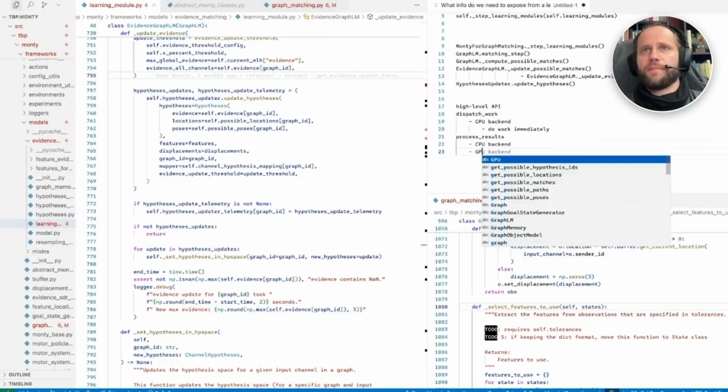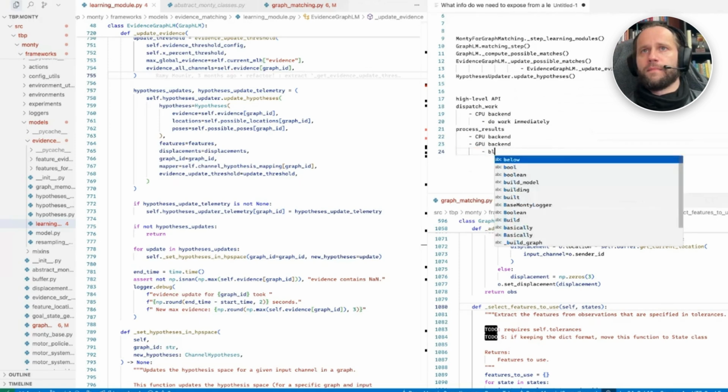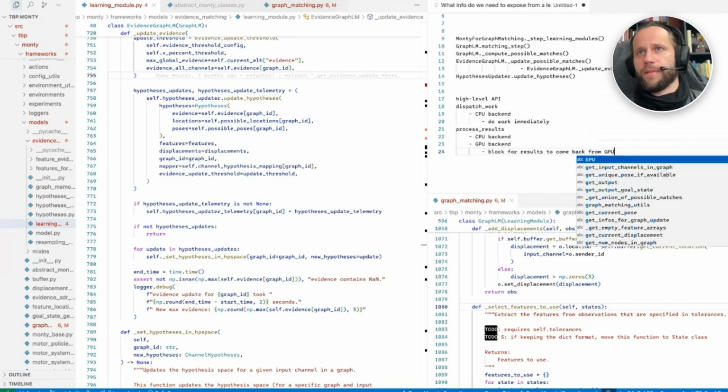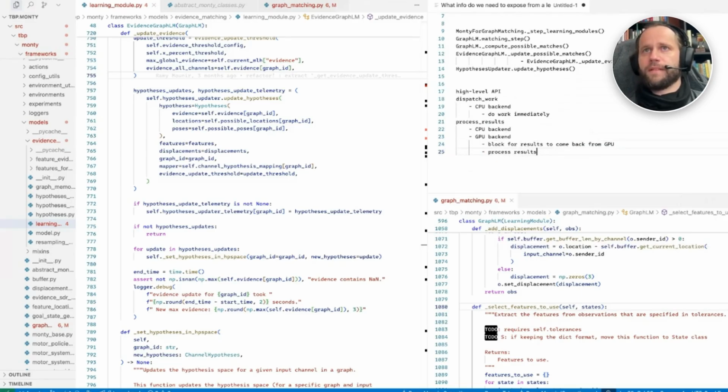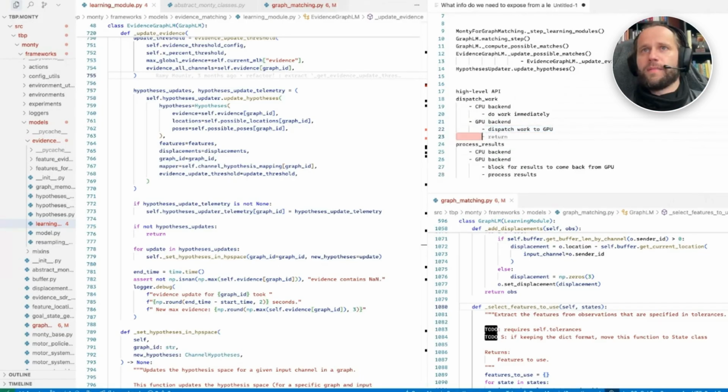Okay, so let me write up the GPU version. So backend: block for results to come back from GPU, process results. And then GPU backend: dispatch work to GPU. Yes? No? And then return immediately.